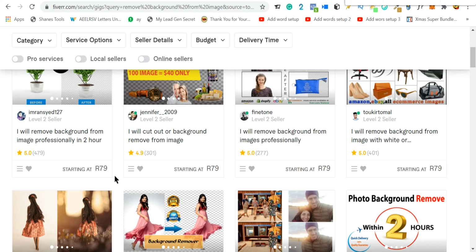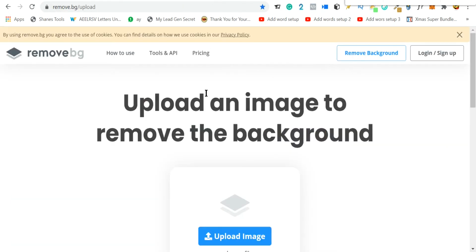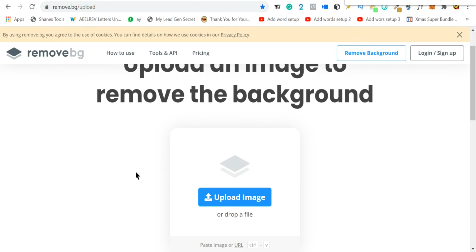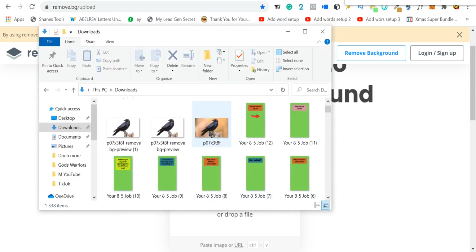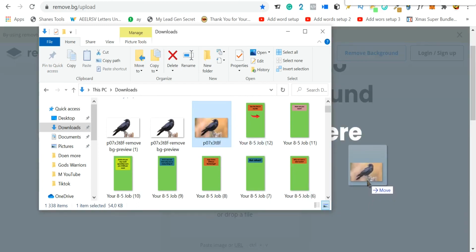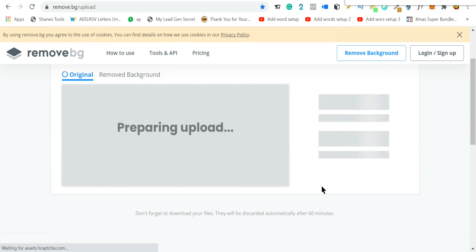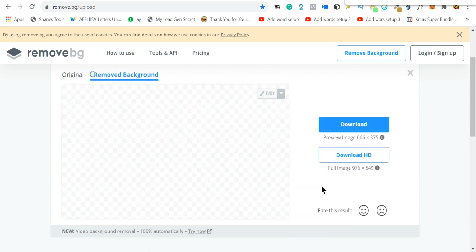I'm not sure if this works on a phone, but when you have the image, you would go to a site called remove.bg/upload. You can either click on upload image and search for the file on your computer, or you can open up the file, click on it, hold your mouse button in, drag it into the screen, leave it, and you just wait for it to upload, and it will automatically, like magic, remove the background.